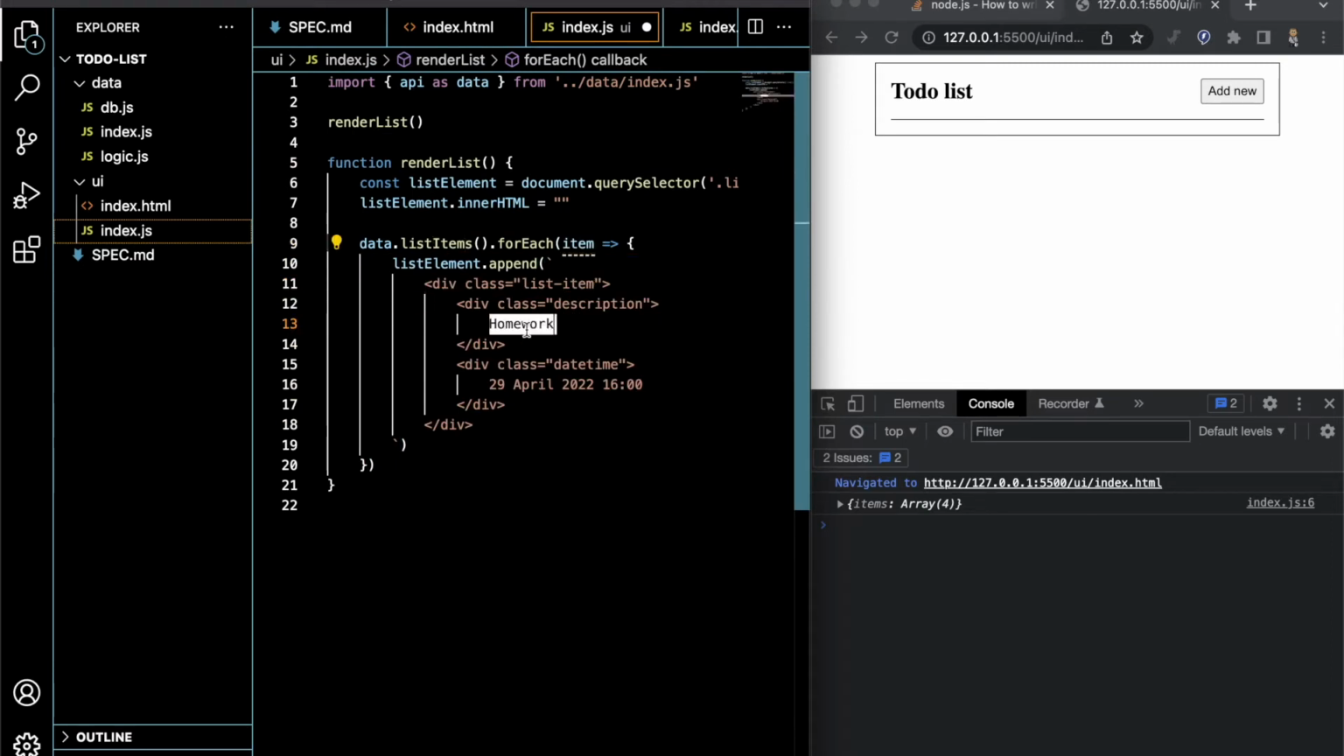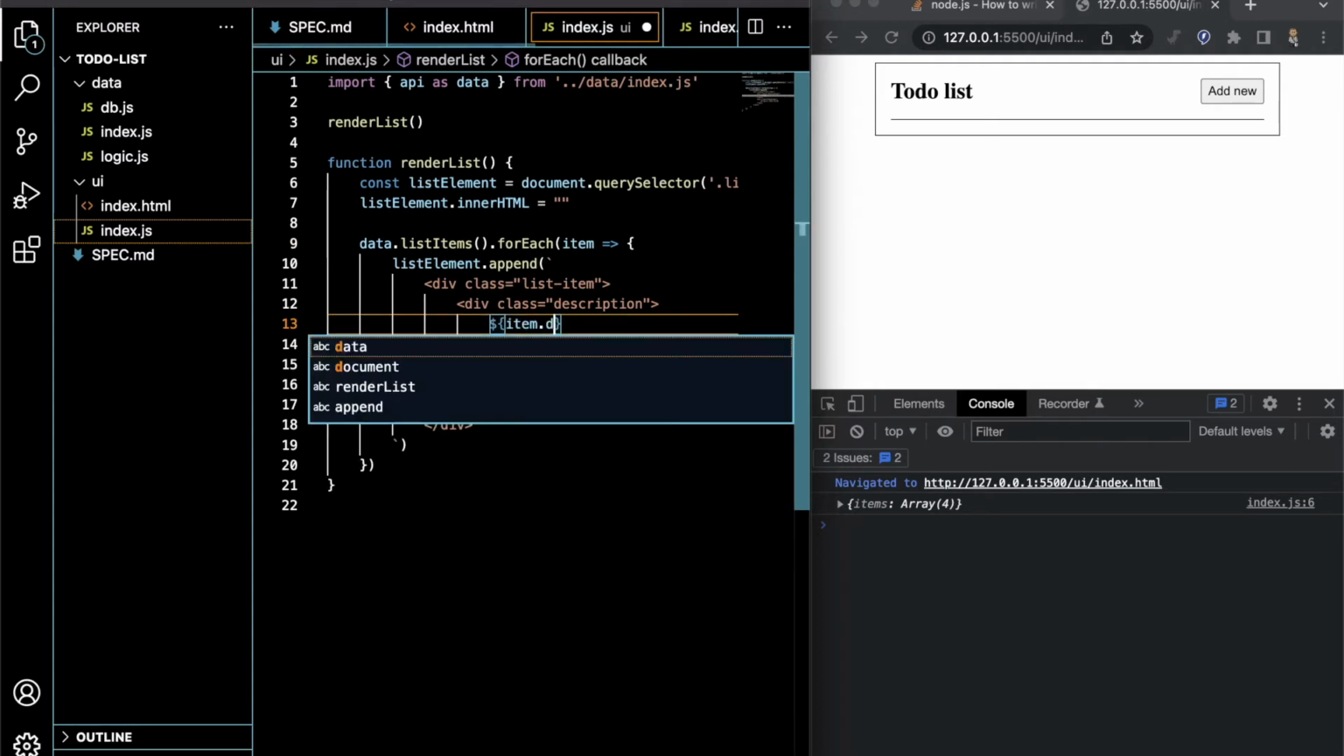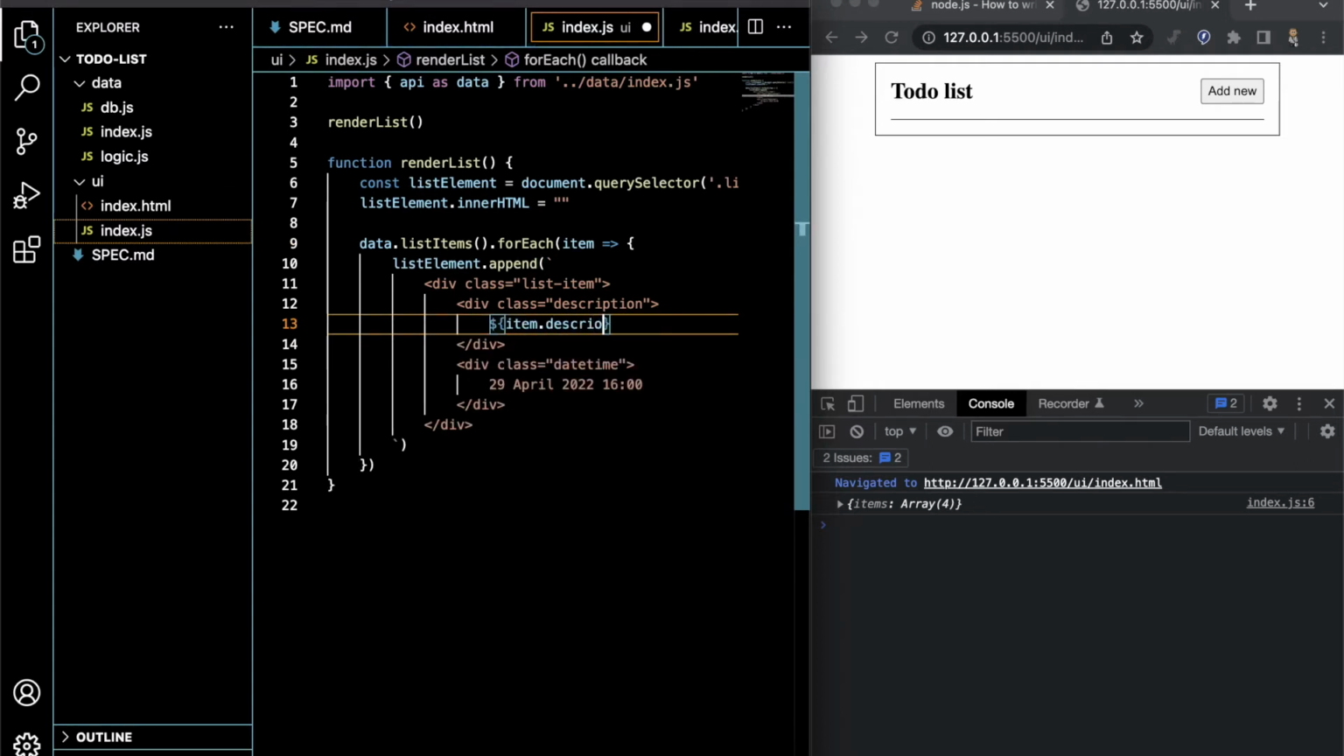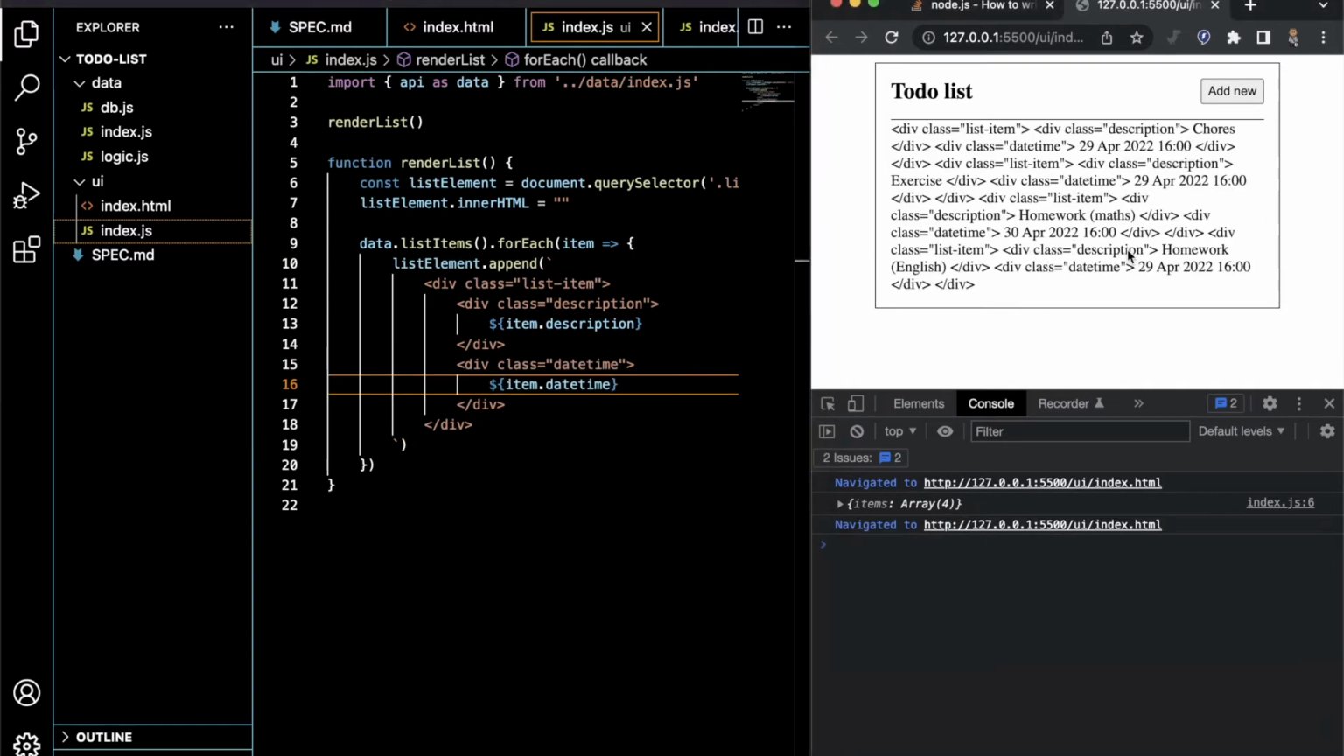Except our description is going to come from our item description, and our time is going to come from our datetime. Okay, great. But you will notice that we have text here. Instead of our HTML coming up as nicely styled HTML, it's coming up as a string of our HTML.